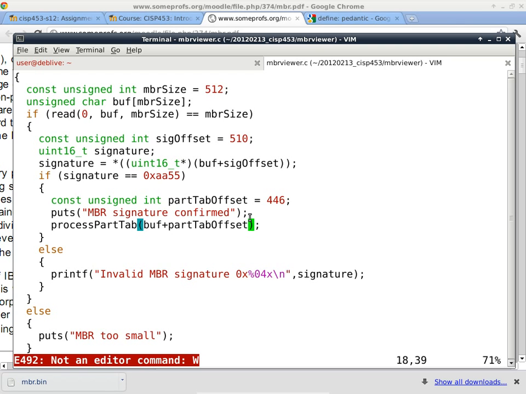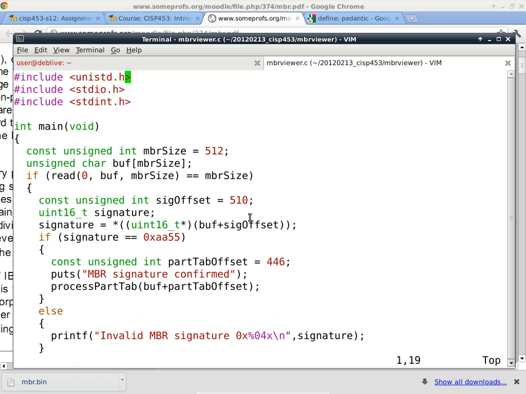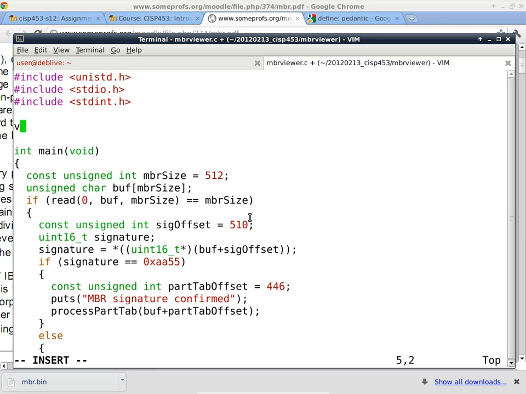All right. So once we have that, we go back and then we define the subroutine. So we say void process partition table, and it expects const unsigned char above. Well, you shouldn't call it above, you should call it the partition table here.